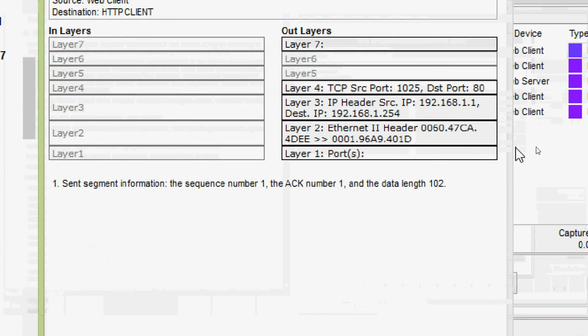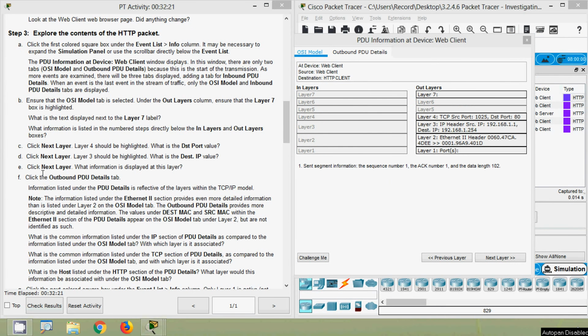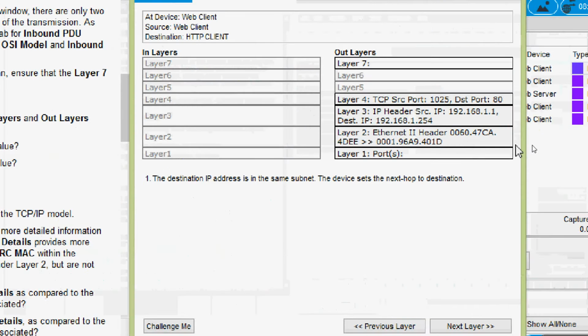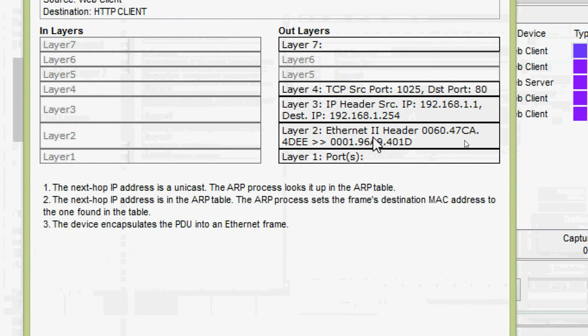Okay, here we can see that layer 3 IP header. Here we can see source IP. They asked for destination IP. Here we can see that 192.168.1.254. Now coming to E, click next layer. What information is displayed at this layer? Coming to the next layer, that is layer 2. Here we can see it shows Ethernet 2, and we can see the source and destination MAC address.